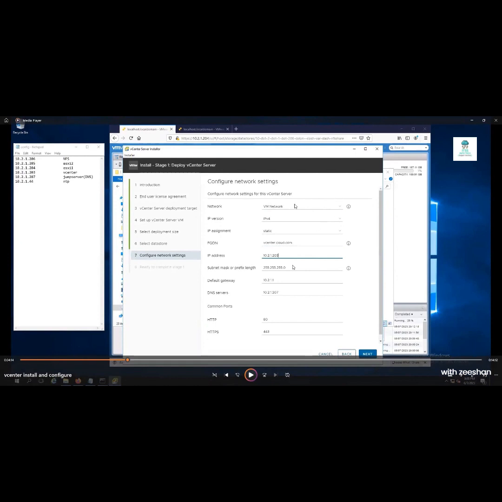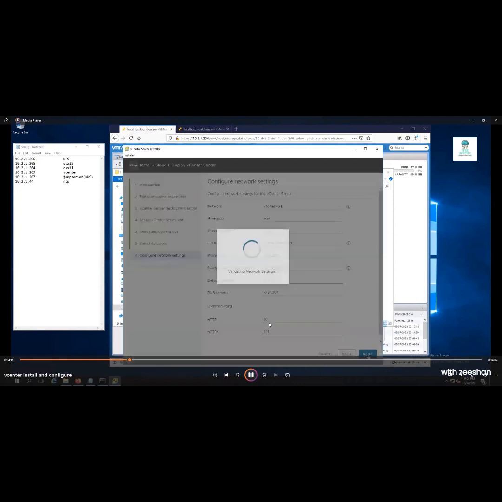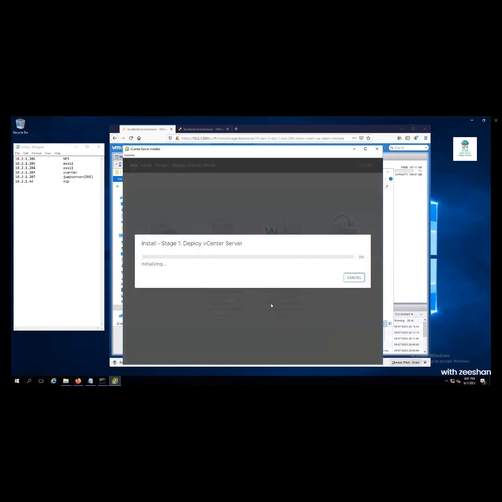Here, I am defining that the network will be VM Network, which is already available on my ESXi servers. The IP address is static. FQDN, fully qualified domain name, is vcenter.cloud.com. We know we have set it up in DNS. The IP address is 10.2.1.203. I have mentioned everything in the text file. The subnet mask, the gateway, the DNS server, and these will be default 80 and 443. This is the HTTP and HTTPS port, and that's it. When we hit finish, this will take about 20 to 30 minutes to go through stage 1. So it will start deploying the vCenter appliance.